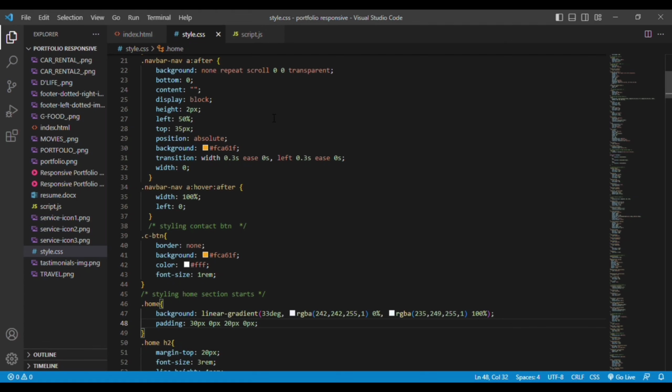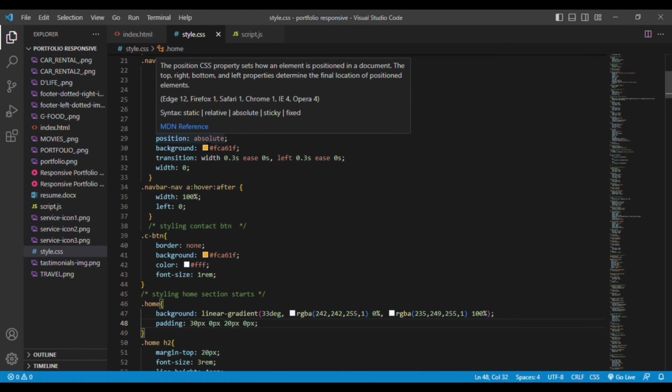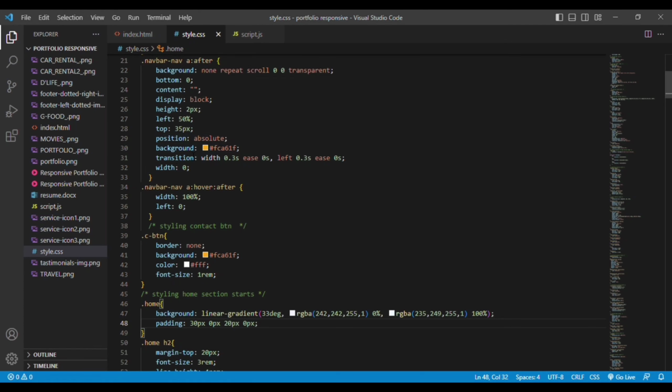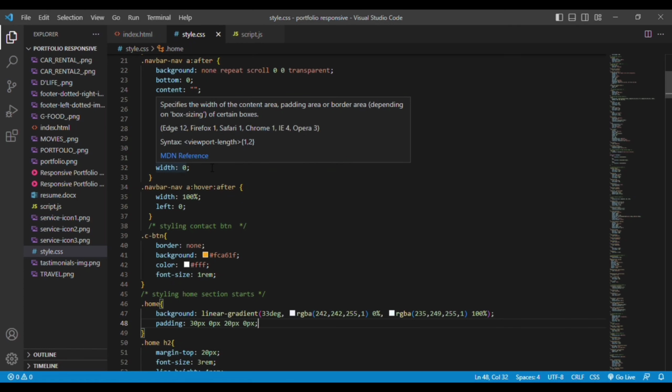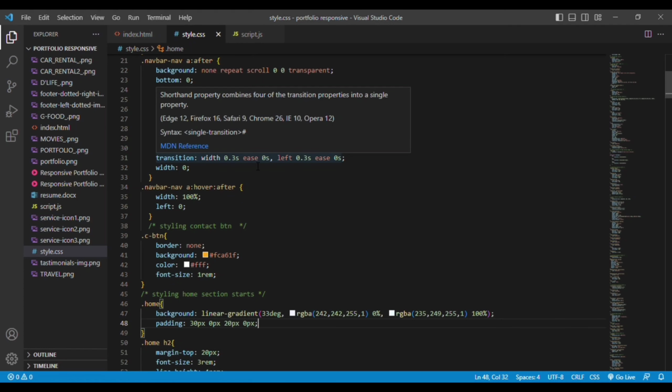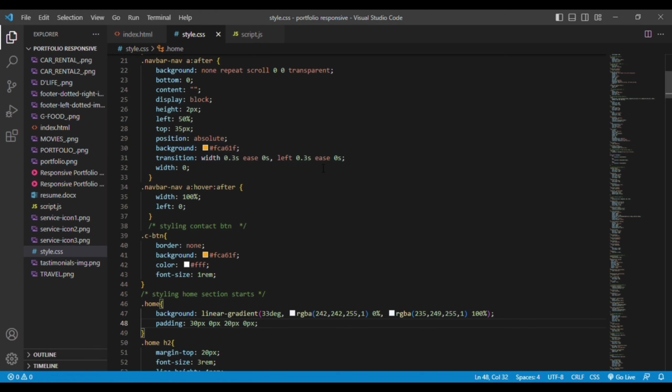So here you can see it is position absolute. Then we have added a background color. The transition width is 0.3 seconds, which is the time or duration to move. Ease is the transition that you want, ease in out. Ease means it will slowly fade out. Then left is 0. Here you can see the width is 0 first. This is the first starting period.